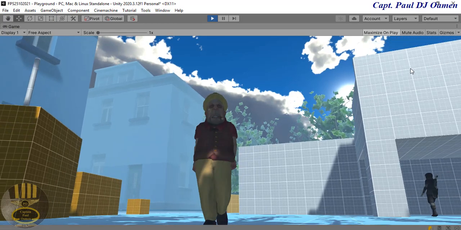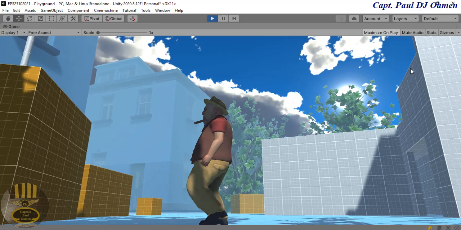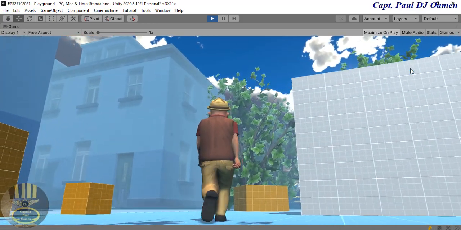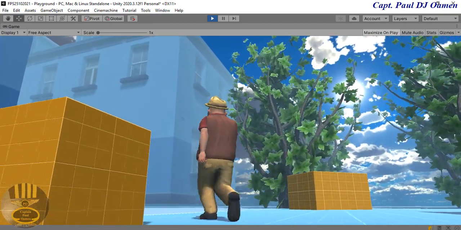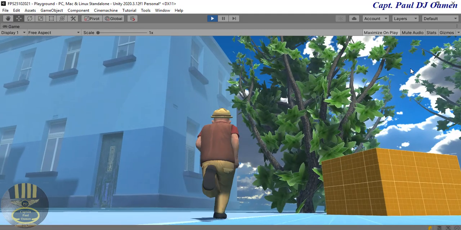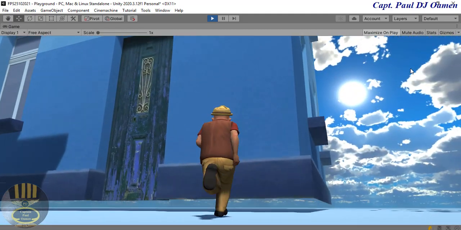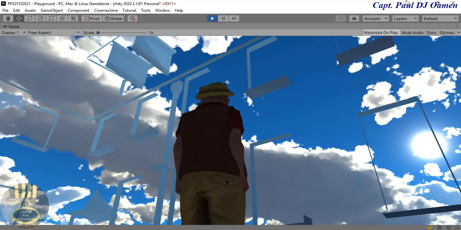Okay, there's one more thing though. This is easy, so all you guys need to do is to make sure that for the buildings, you add something like a box collider or any kind of collider, just to make sure this guy doesn't walk straight into the building. Look at what's going to happen now. Look, he's going to walk straight into the building.